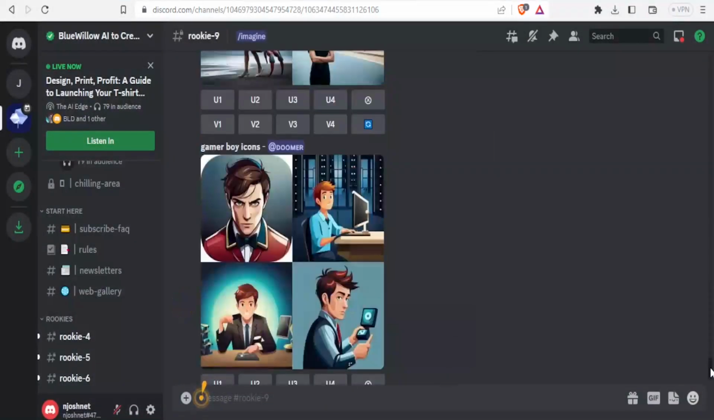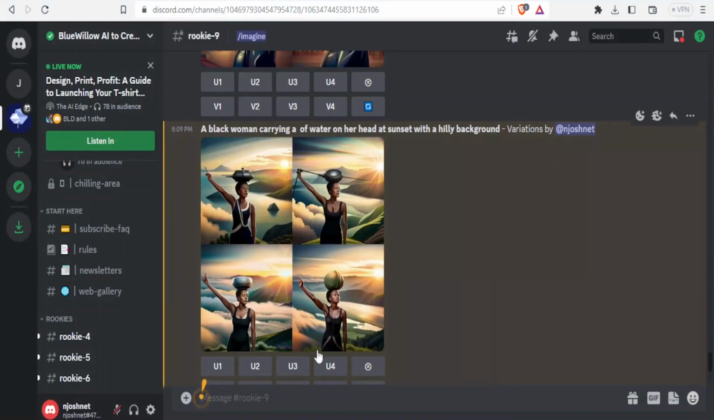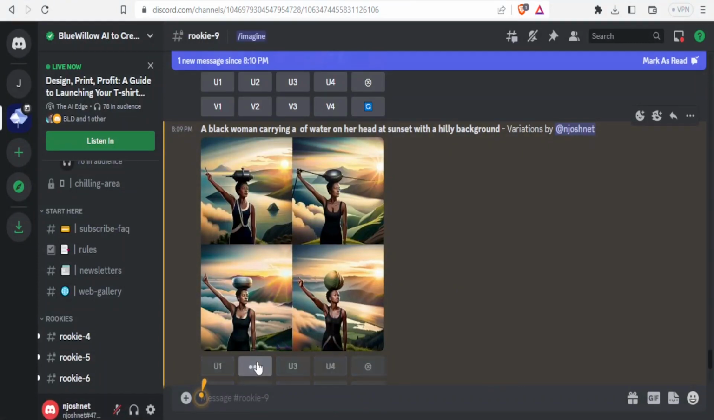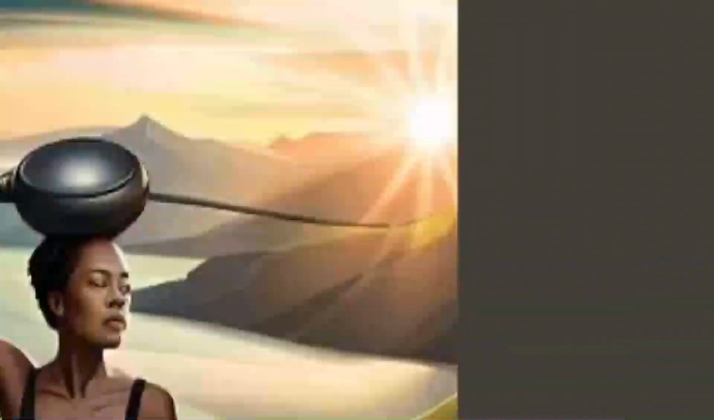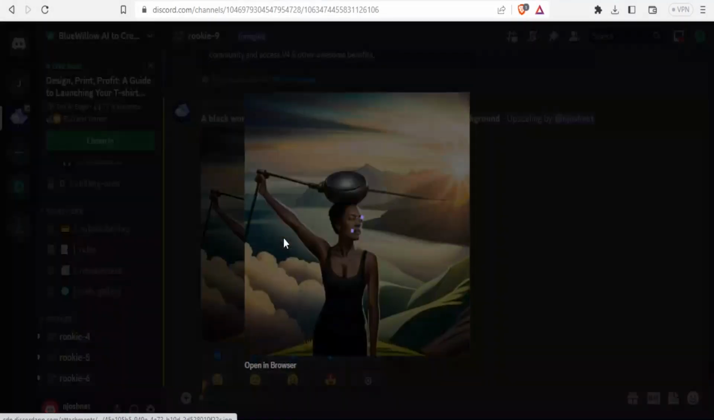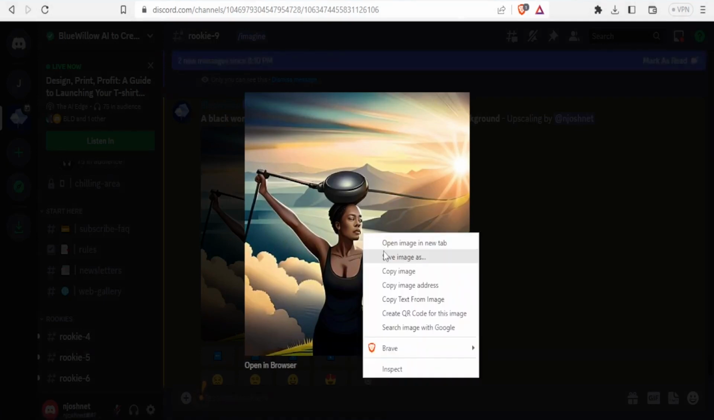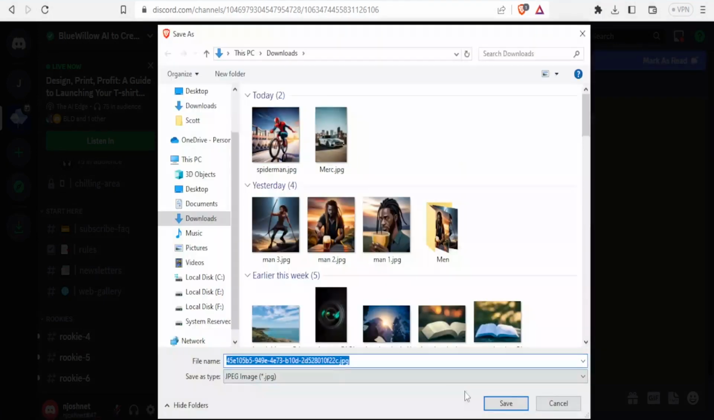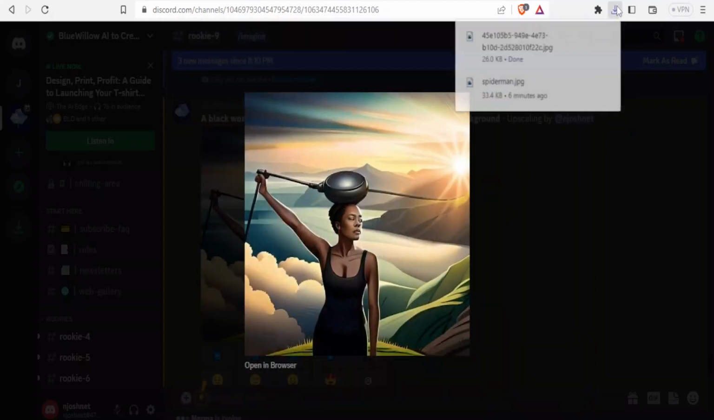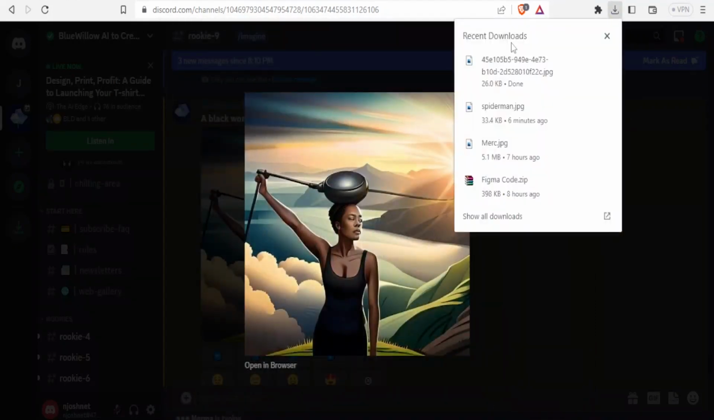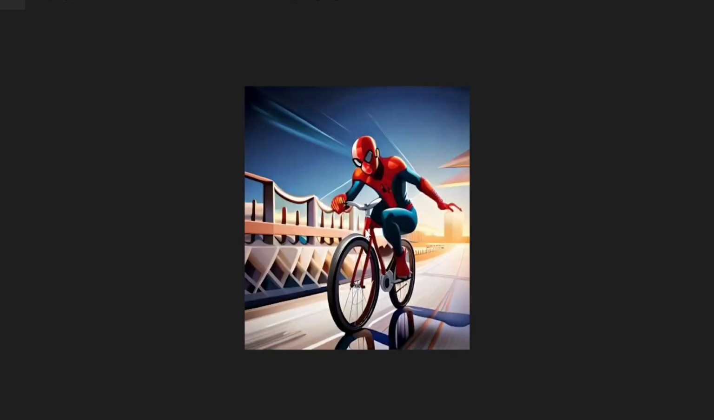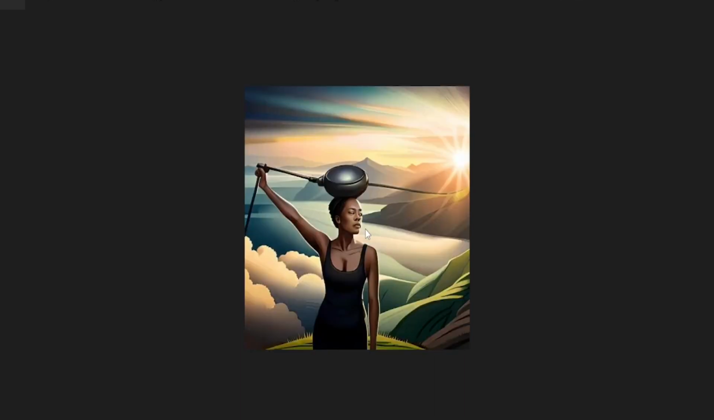I come back to my image, and here click on upscale 2, so that I can upscale that. Here we have it. Then I'll click on that. You notice we have our image there, nicely looking. Then I'll right click, then I'll save the image. Then click on save. And now if I come to my images on downloads, you notice the other image of the Spider-Man still looking so nice. That is how you can use Bluewillow AI to generate images for free.